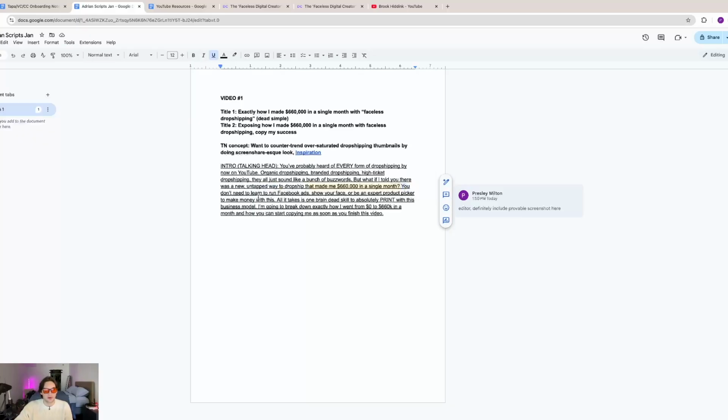You don't need to learn to run Facebook ads, so it requires no ad cost. You don't have to go learn ads. You don't have to show your face or be an expert product picker to make money with this. Okay, that sounds interesting. I don't want to do any of those things. All it takes is one brain dead skill to absolutely print with this business model.